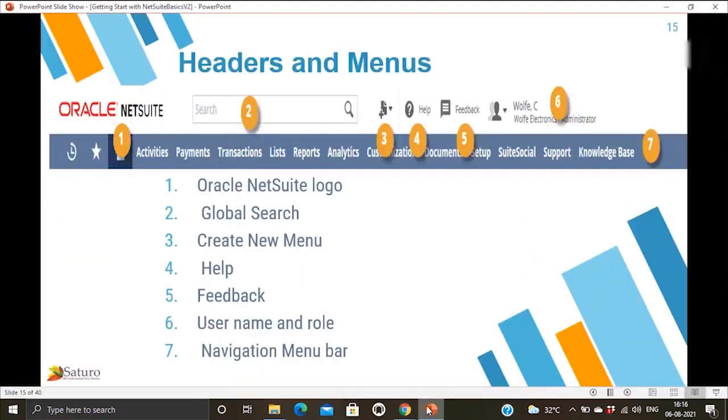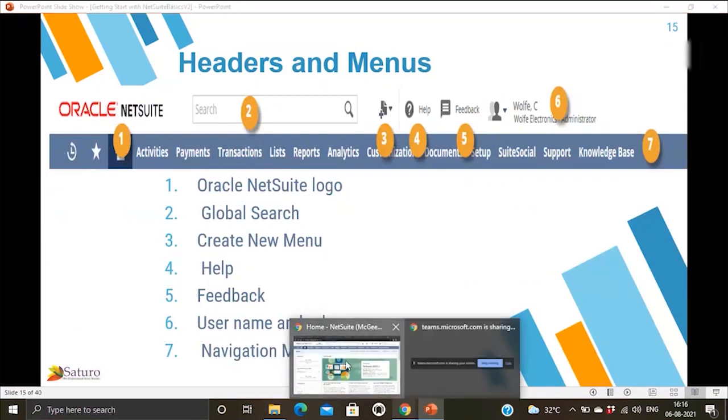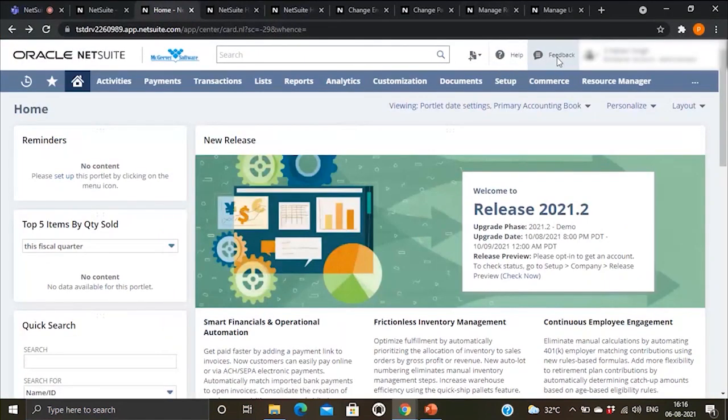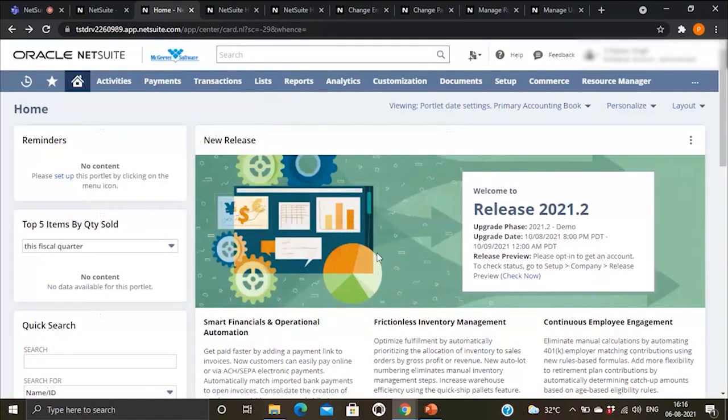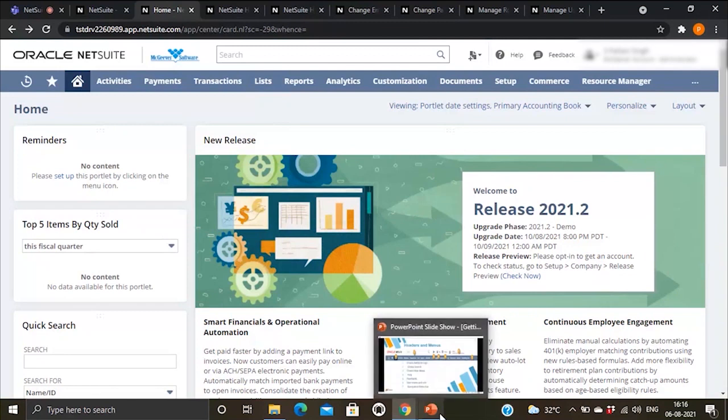Now, what is the next one? That is feedback. So, what is feedback? Feedback is basically whenever you are clicking, you can give your feedback as per your requirement. That is satisfied, unsatisfied, very unsatisfied, as per your requirements and as per your fulfillment. If NetSuite never satisfied you, you can go with whatever you like. Okay, so that's apart from that, feedback.